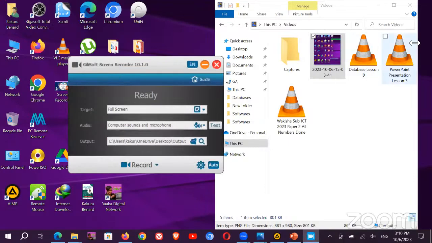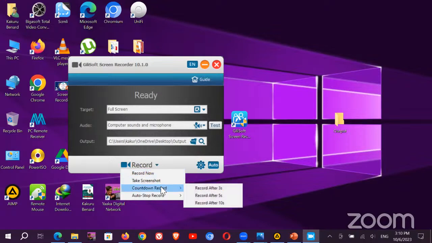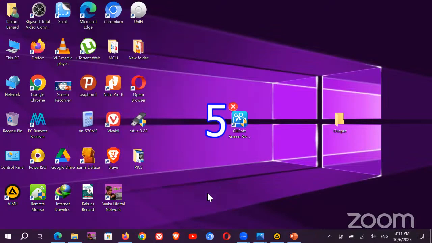And then from there, you can choose to record your software. So now, for example, I'm going to record. I can choose now, or I come and have a countdown. So the countdown helps you to prepare as you start the recording. So I can say record after 5 seconds, so the countdown starts.